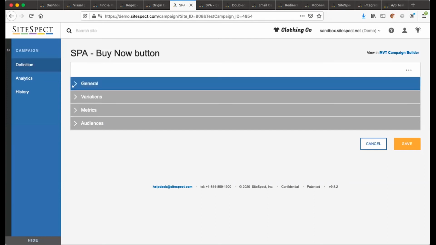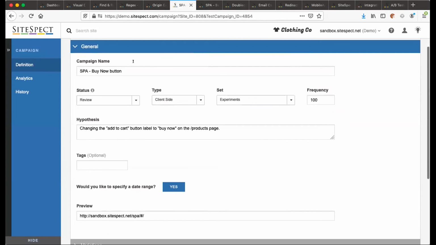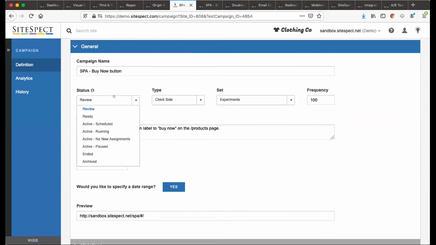Okay, so first thing is we'll look at the general tab right here. This is where you define all the metadata. You give it a name. Maybe you label your hypothesis. So in this one, we're going to change the add to cart button label to say buy now on the product page and see what happens. You control when to launch the experiment, how long it's going to run, and the state it is in.